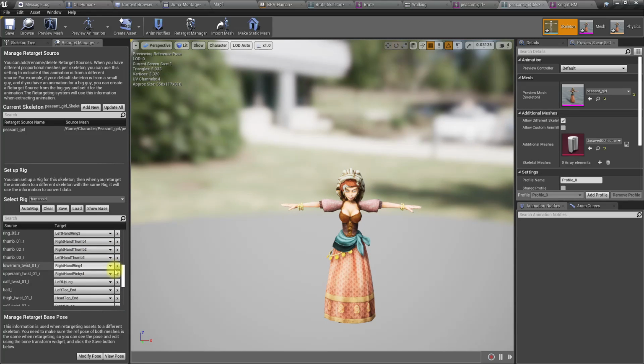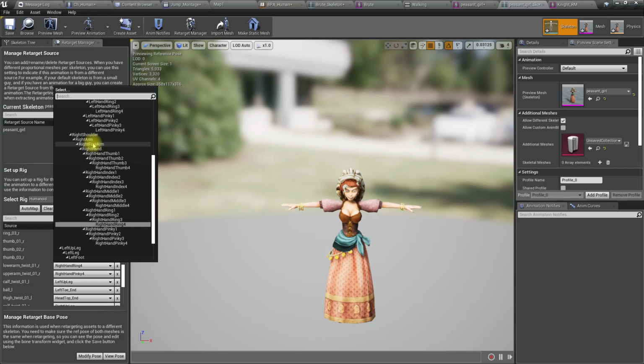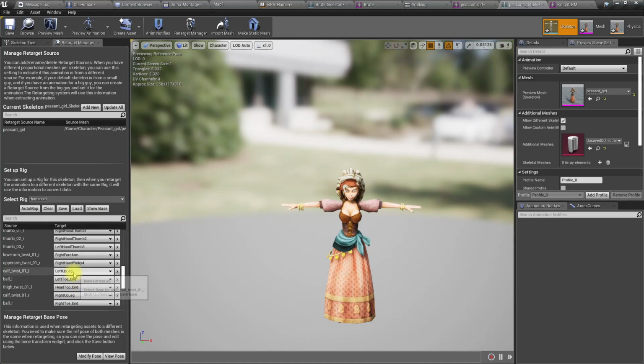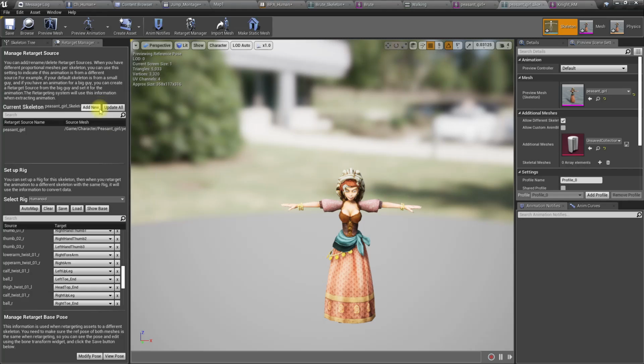Oh, we still have the right hand lower arm twist. Let's give right forearm. Upper arm twist, let's give right arm. Ball L. Calf twist.